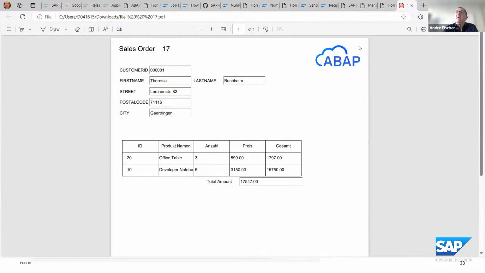So, and this is now the PDF that shows the values that I just created.